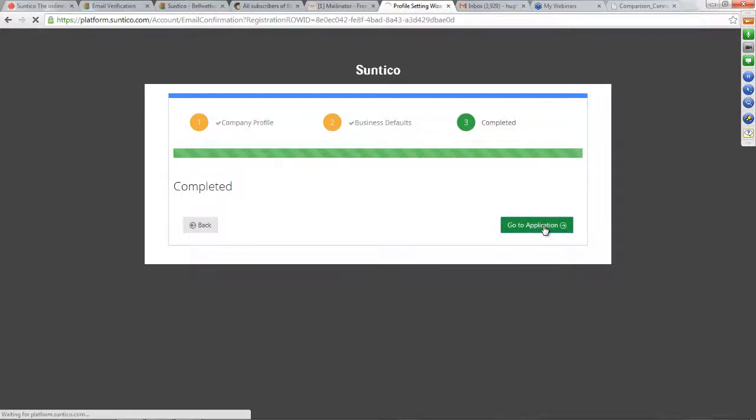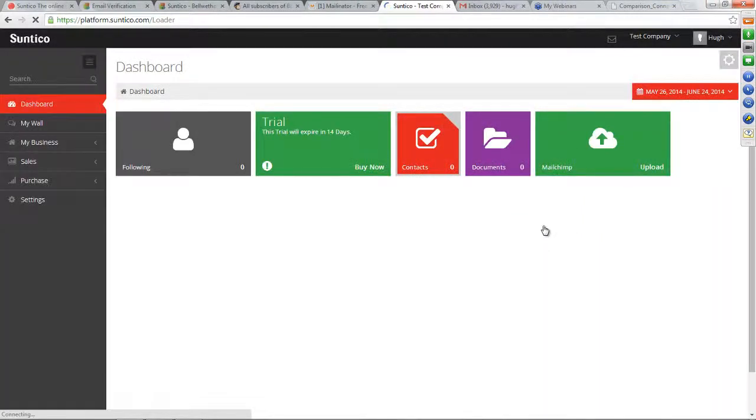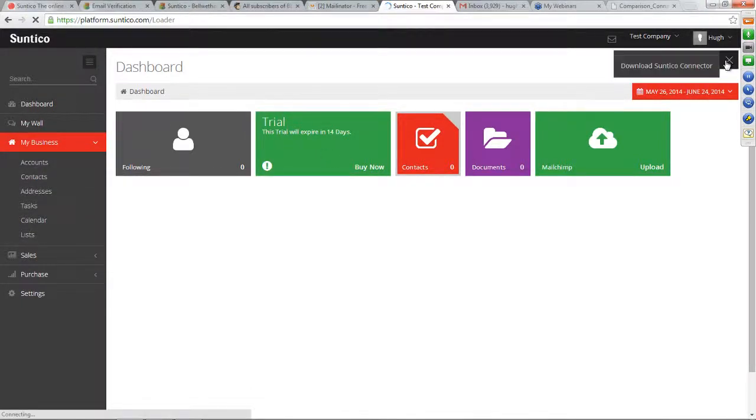This is the bit I want to show you, which is actually how you get connected to your Sage 50 accounting software. It takes a few seconds just to create the account on the Suntico platform. And what I've got running on my machine, by the way, is Sage 50 Accounting US Edition 2015. So what I have here, just to prove it, is no information, no contacts, no documents, no accounts or anything like that. And what I'll do is download the Suntico connector.